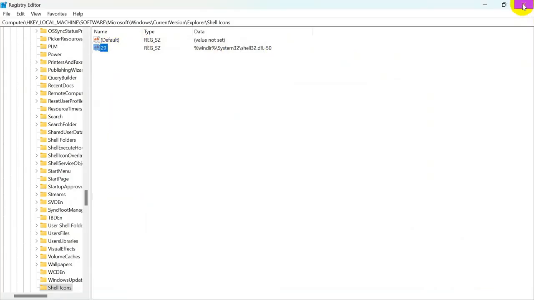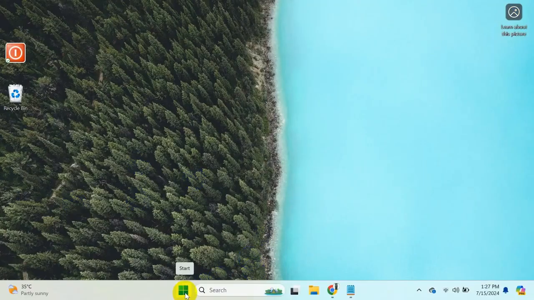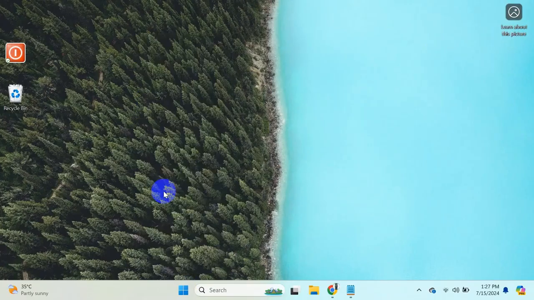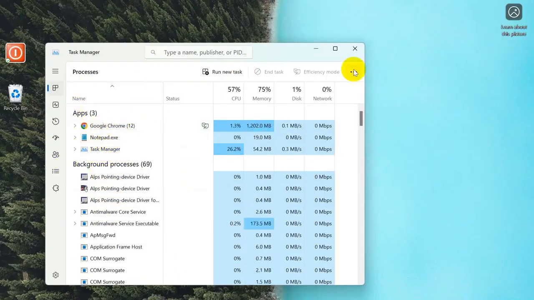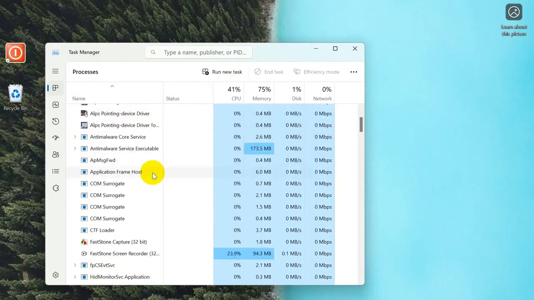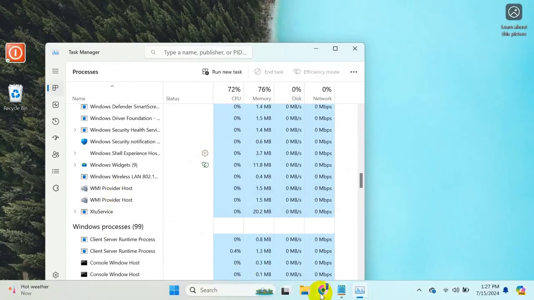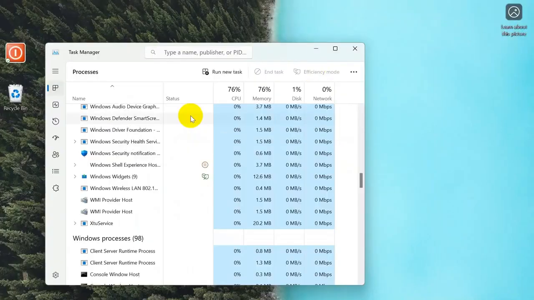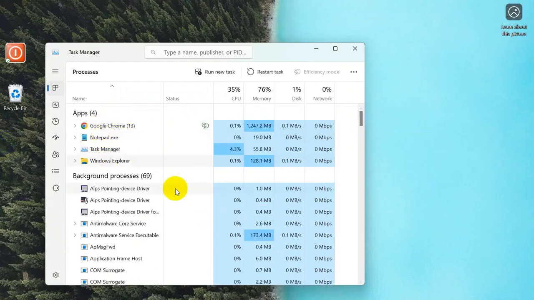After completing it, just close it. Then go to your Start icon, click on your right mouse button, and go to Task Manager. You can see here is your Task Manager, and all the apps are working. If you scroll down a little bit and can't find File Explorer, just click on that File Explorer and minimize it, and you can see it over here at the top.